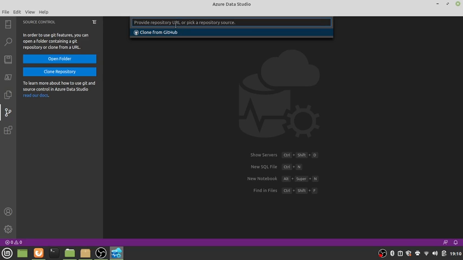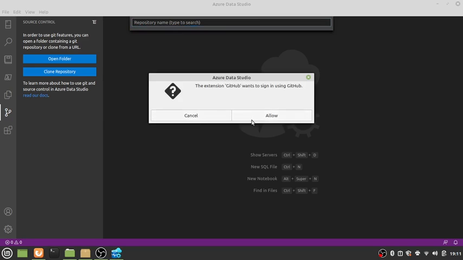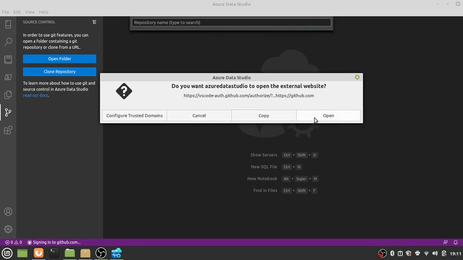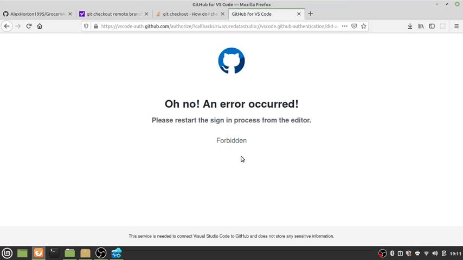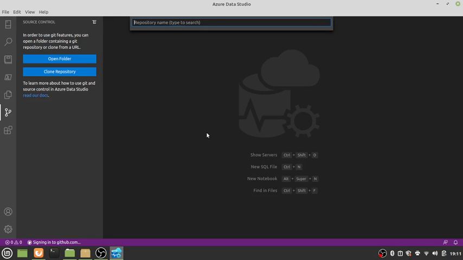So now, when I say clone from GitHub, say allow, open, continue. Oh no, an error occurred. Please restart the sign-in process from the editor. What the heck is going on here? I wonder if that's my six-digit sign-in code. What's it there?